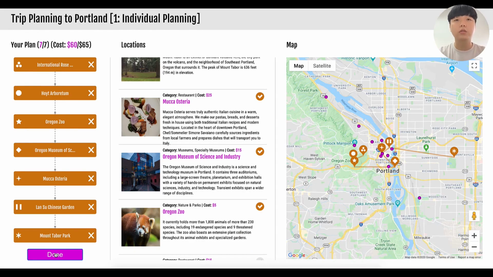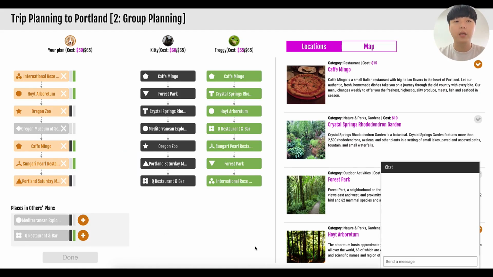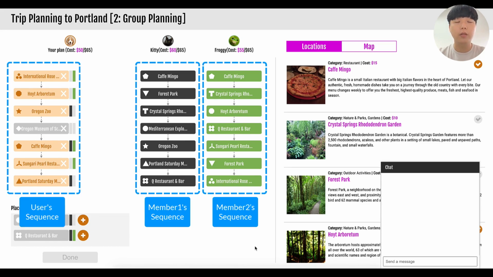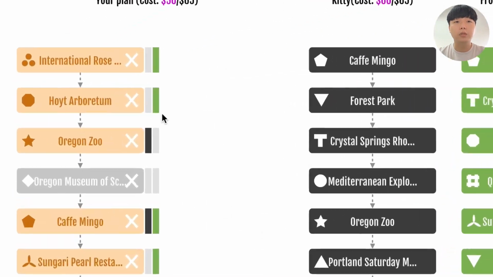After the user and their group members complete the individual planning, they progress to the collaborative screen. In this screen, group members can look at their other members' sequences, with each member being represented in a different color. This screen also provides the visual awareness technique with which the user can gain a deeper understanding of their members' preferences. The technique consists of 3 components.